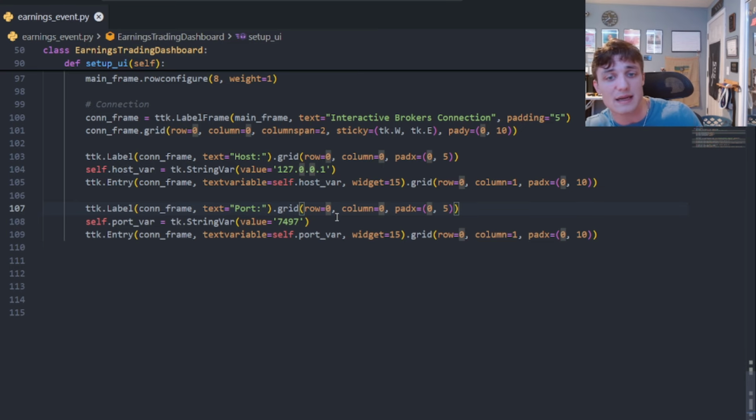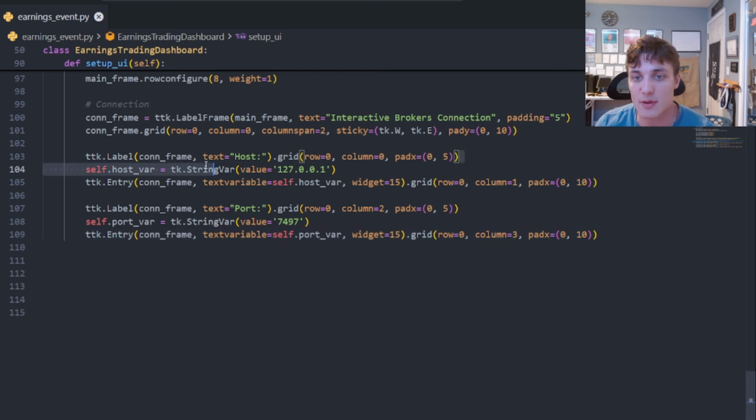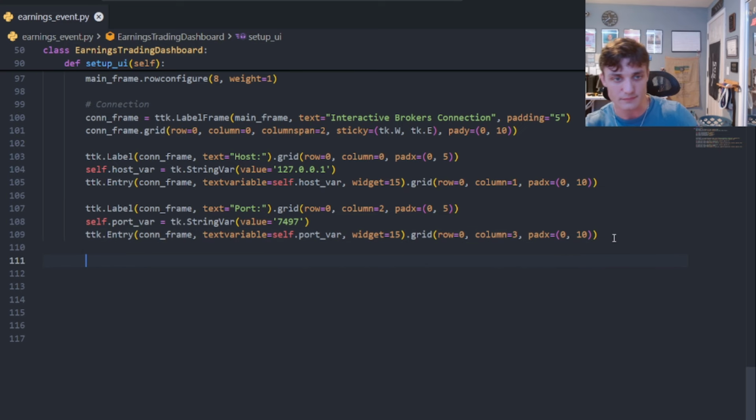So I want to put this in column 2. So the port label will be in column 2. And that would mean that I want the text field to be in column 3. So now I have the host label in column 0, the host input in column 1, the port label in column 2, and the port entry in column 3. Fantastic.